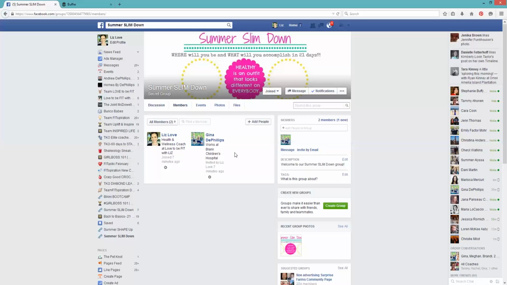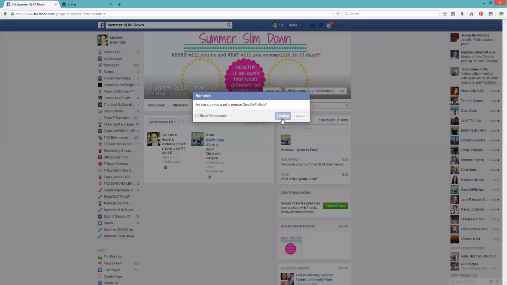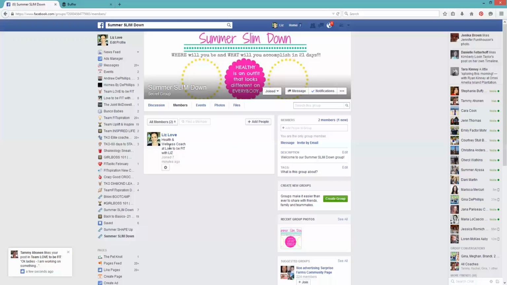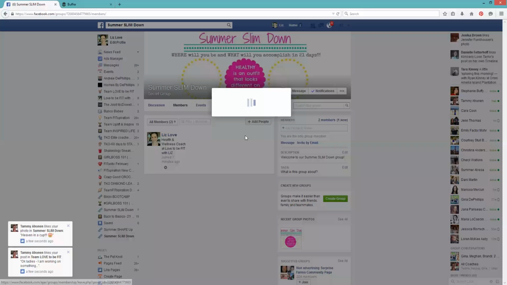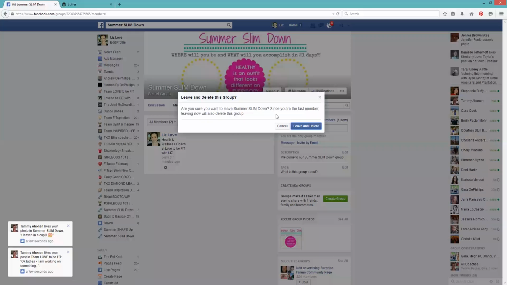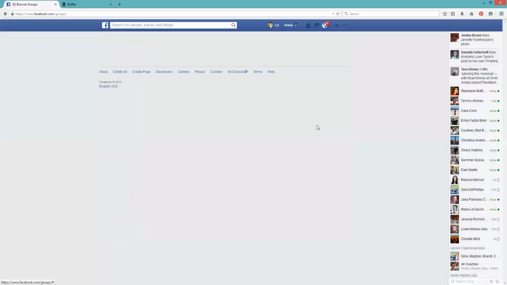And then, unfortunately, the way you need to do it is you need to go one by one and click on this little circular wheel underneath their name, and you're going to click remove from group. And then confirm. And you're going to do that for everybody until you are the last person in this group. And then you're going to click here, and you're going to click leave group. And then this is going to pop up and say, are you sure you want to leave Summer Slim Down? Since you're the last member, leaving now will also delete this group. And then you click leave and delete. And you're done. So there it is, ladies.